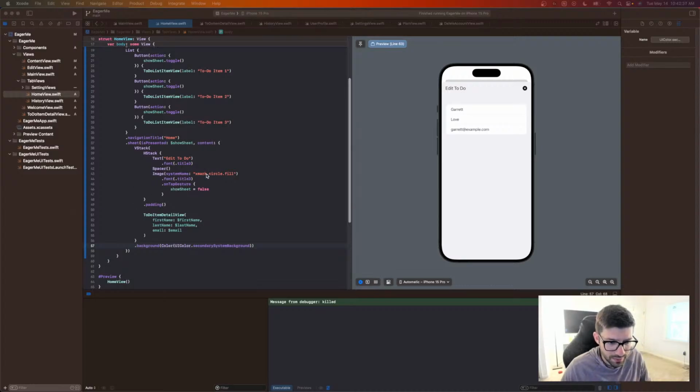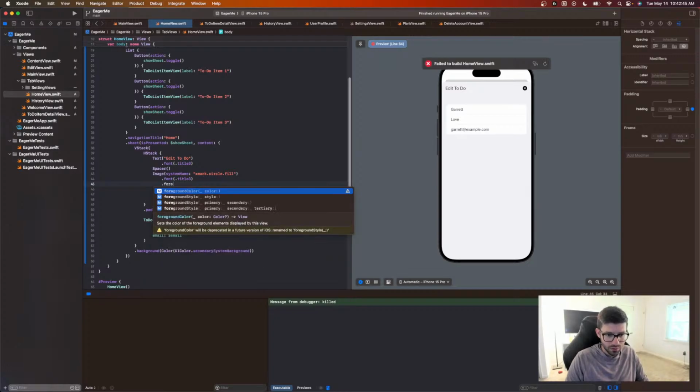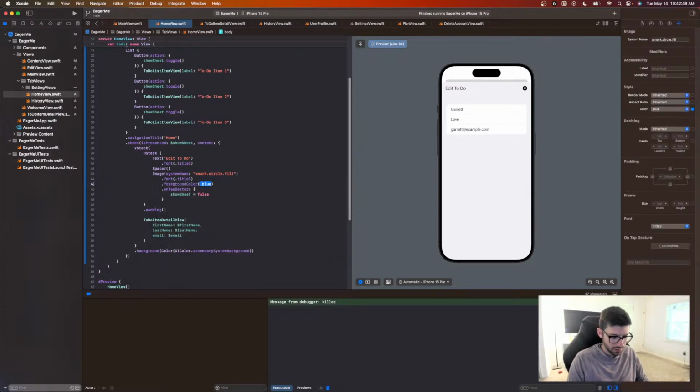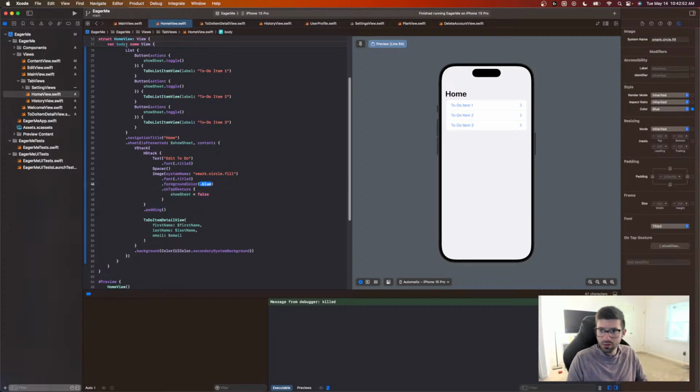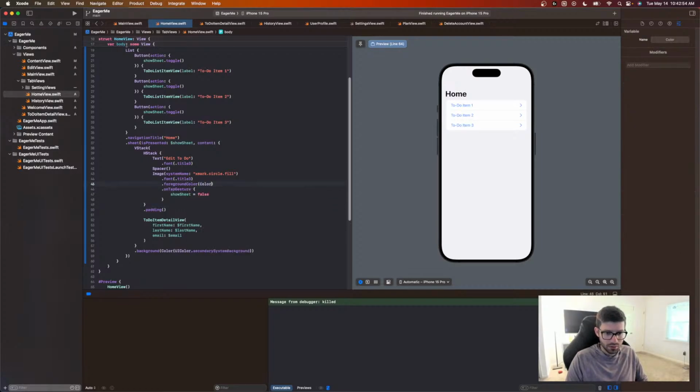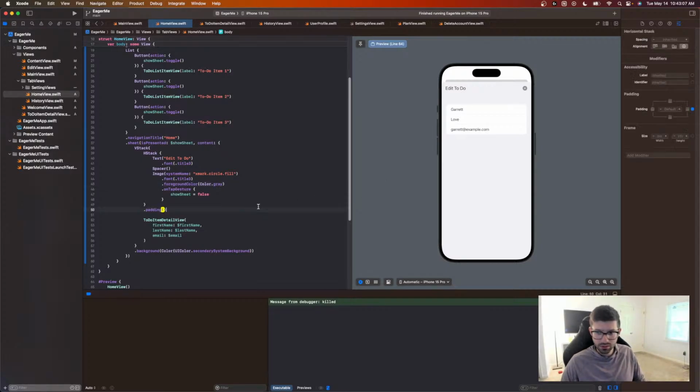Maybe, how about, is there a foreground color, uh, color dot gray maybe? How about that? That looks better, I think. I wouldn't say it's perfect really.